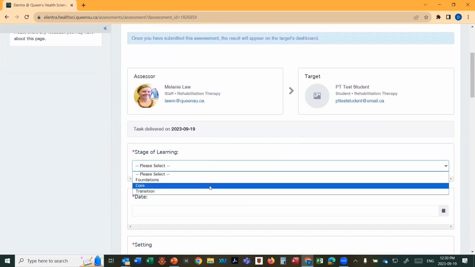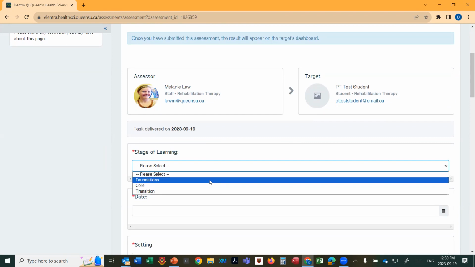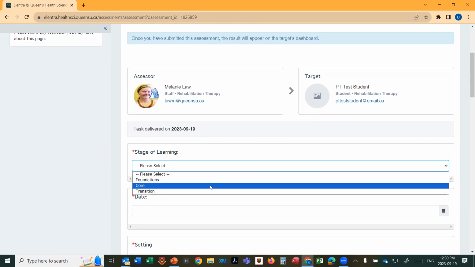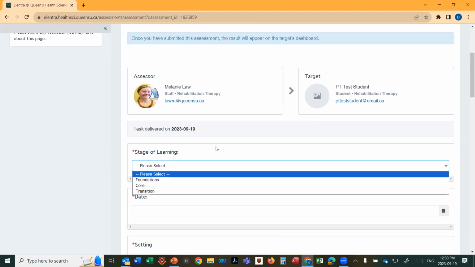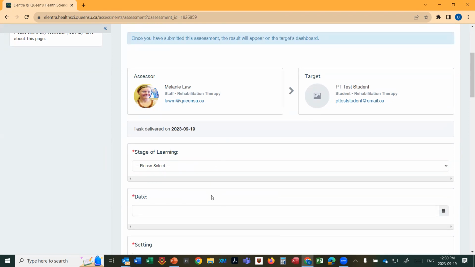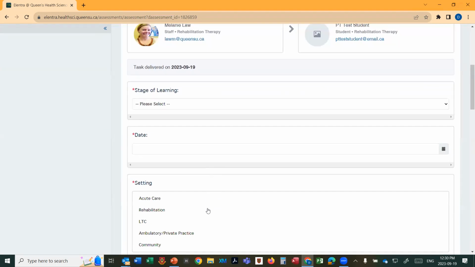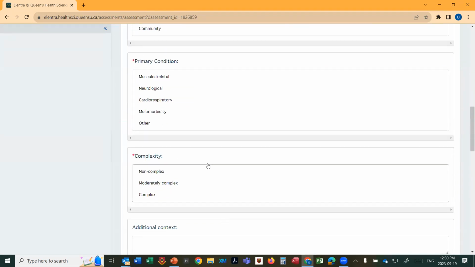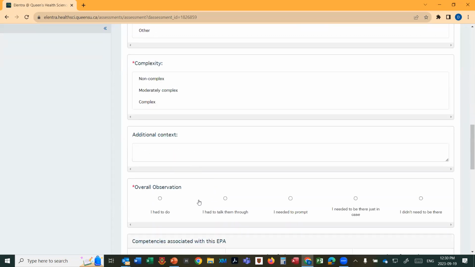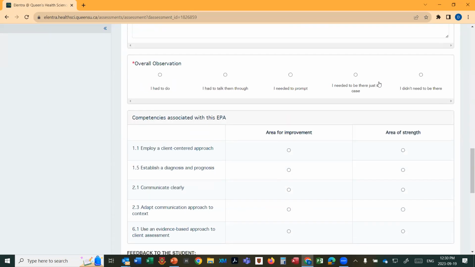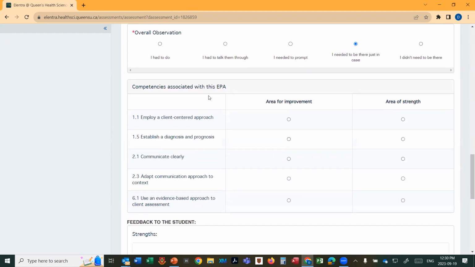The stage of learning is just where they are in our academic program. Foundations is the first placement, core is the second placement, and transitions are all the placements after that. So we'll send those details for you. You put the date, the setting type, primary condition, complexity of the situation you were dealing with, and then you get down into your observation. So you could click on any one of these buttons depending on how you thought the student performed. And here, these are the competencies associated with this EPA.